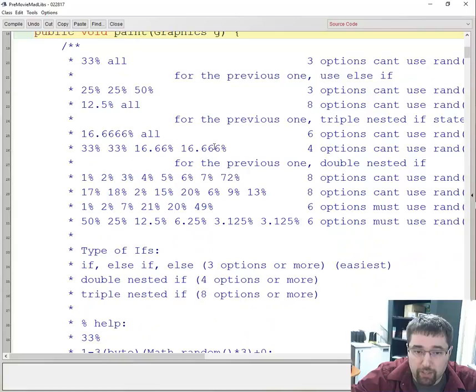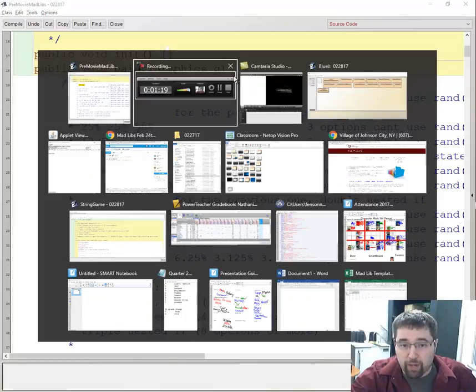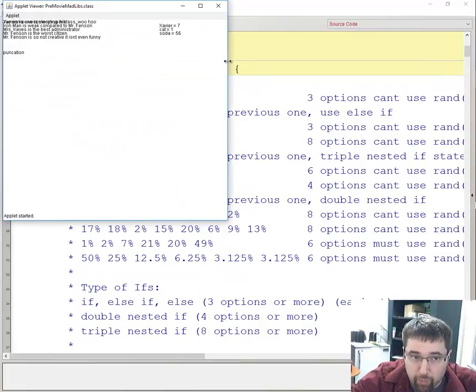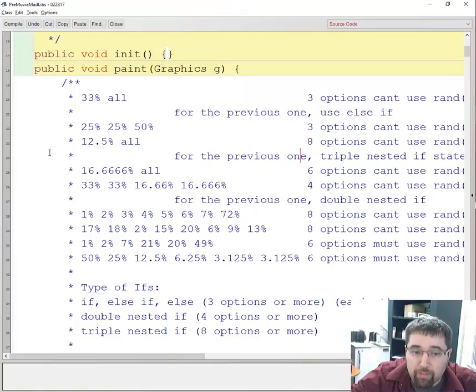Next thing what we're going to do is we have these percentages. And what these percentages mean is we have 3 options and each percentage has 33% chance of happening. So what that means is when I go to my applet and I change the width, these words change and they have a 33% chance of showing up. This one has 25, 25, 50. It still has 3 options, but the percentages are different. And then this one has 8 options, which means we have 8 different words or sentences that may pop up.